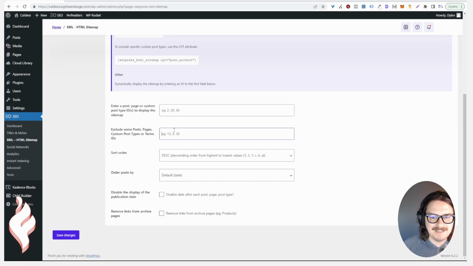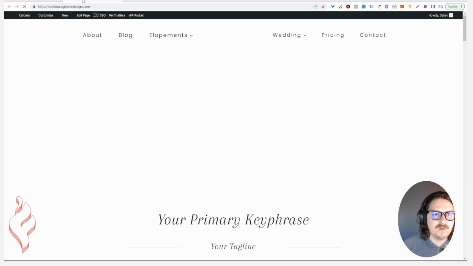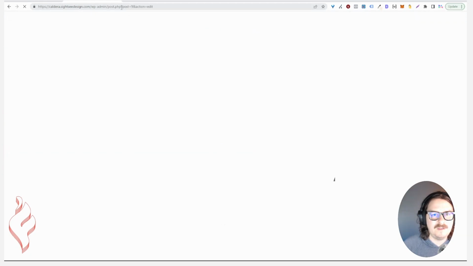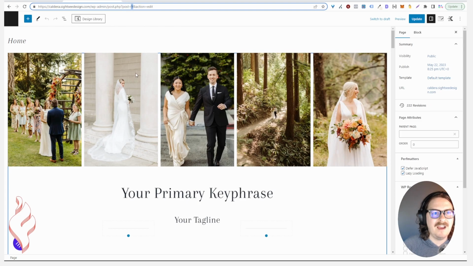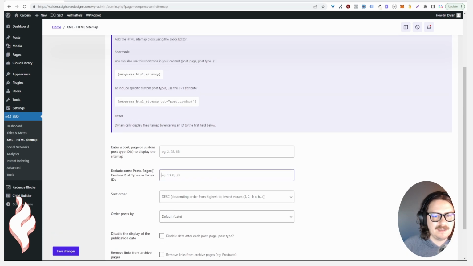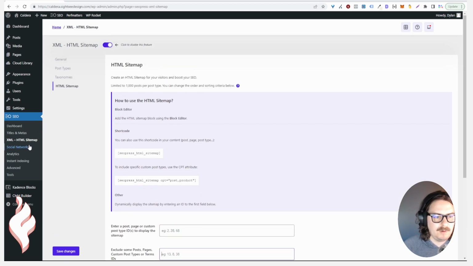The way to find these post or page IDs is if you go to a page on your site and you hit edit, you're going to see where this is post 9. So here I would just type in the word 9 and that post would not show up in that sitemap. Okay, these are just for the HTML sitemap. So you can disable the publication date. You can disable the archive pages, but that's pretty straightforward.